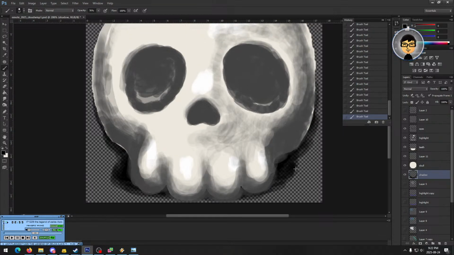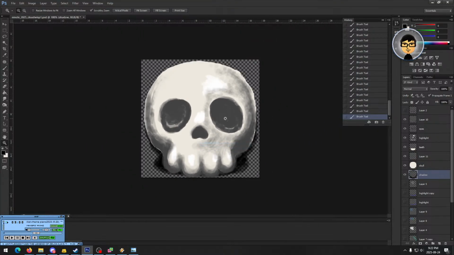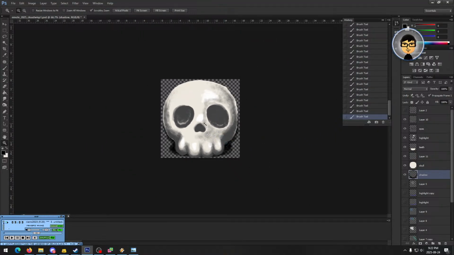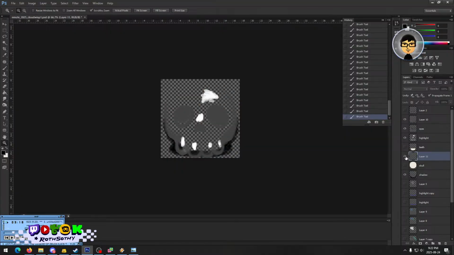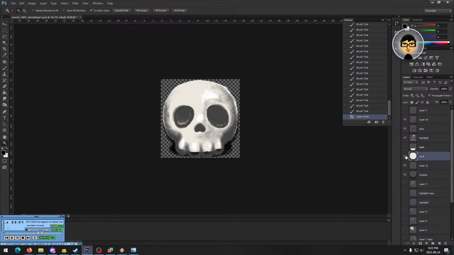I have to resize the entire skull here. Fit the entire 500 by 500, or however the size is. I don't know what this layer is. Yeah, I don't know what this layer is. Alright, let's resize.